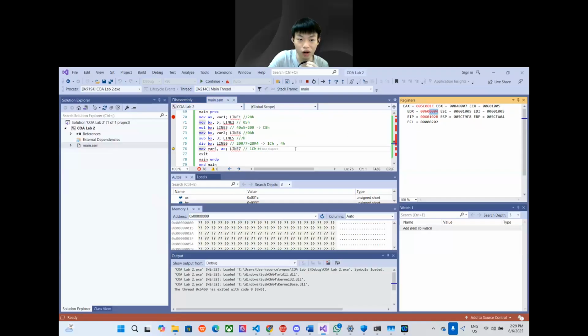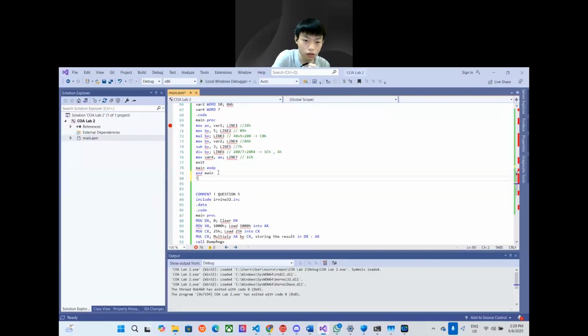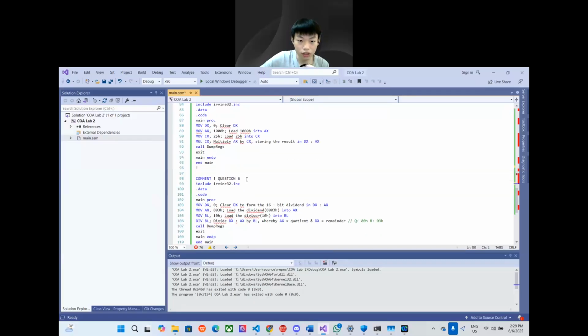Okay, lastly, we move the result of AX into var4. So the result will be stored in var4. So var4 will become the content of AX, 001C. So let's check var4 here. 001C. Okay, so I think that's all for question 4. Then we comment it again. And then let's proceed to question 6.